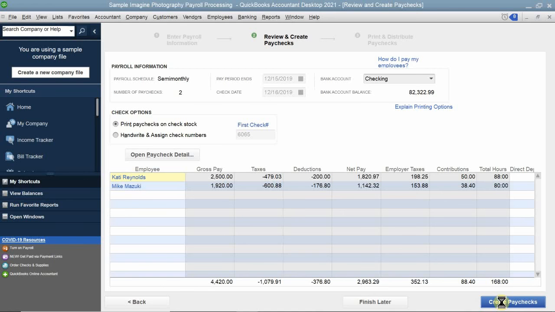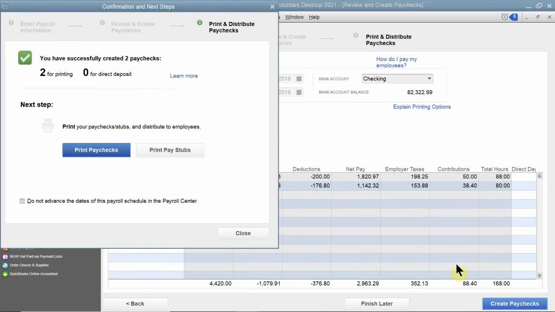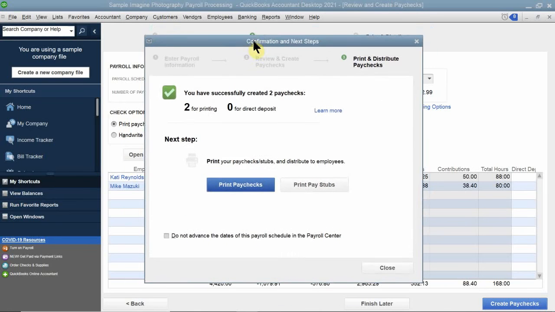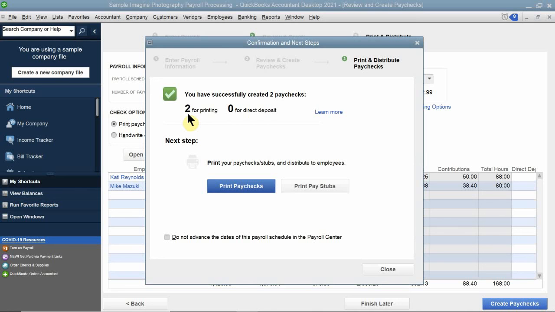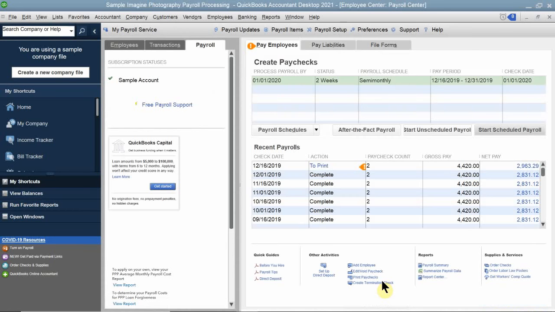create paychecks. Once you do that, you're going to get 2 beeps of approval because we have 2 employees. And then you're going to get this window where it tells you, hey, you have 2 checks that haven't been printed. What do you want to do next? So you can print paychecks, or you can print pay stubs. In this case, I'm going to exit out of this and click close, because I'm going to show you the next section, what happens if we need to edit a paycheck. So that's that right there.